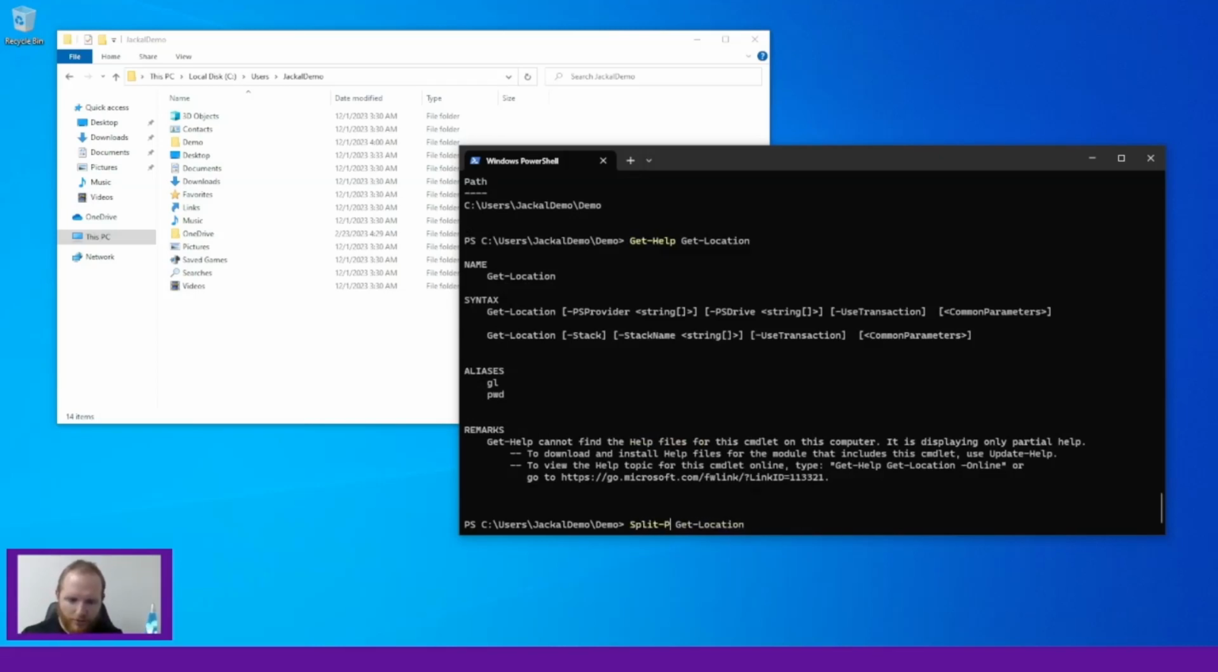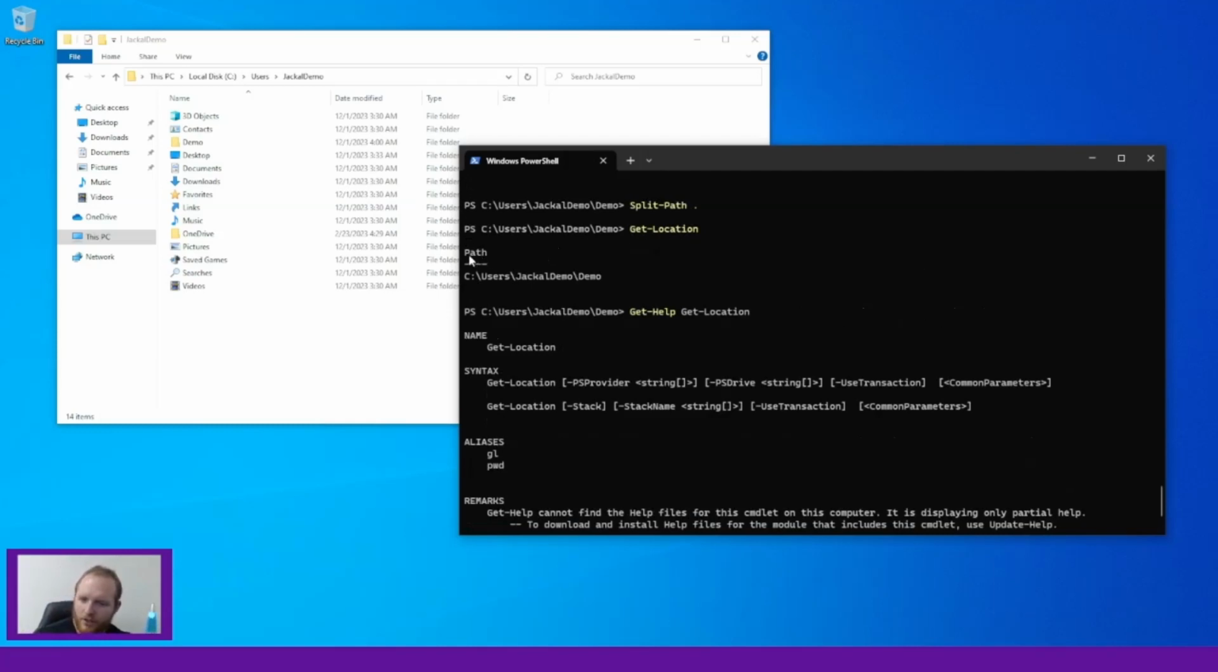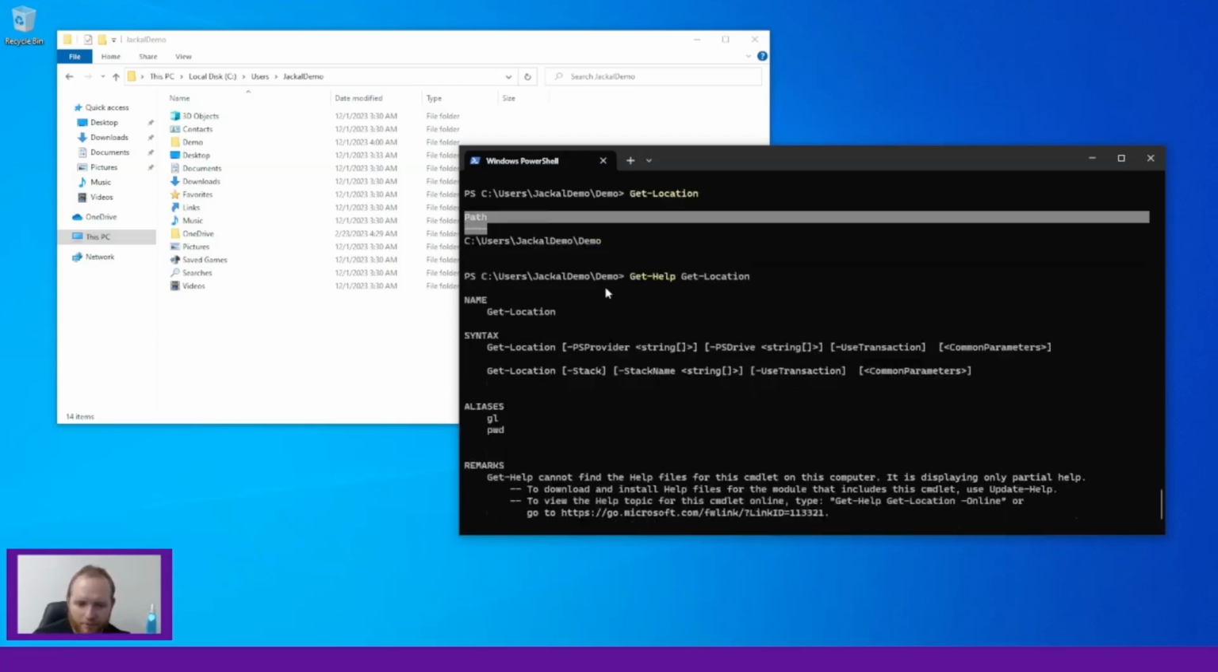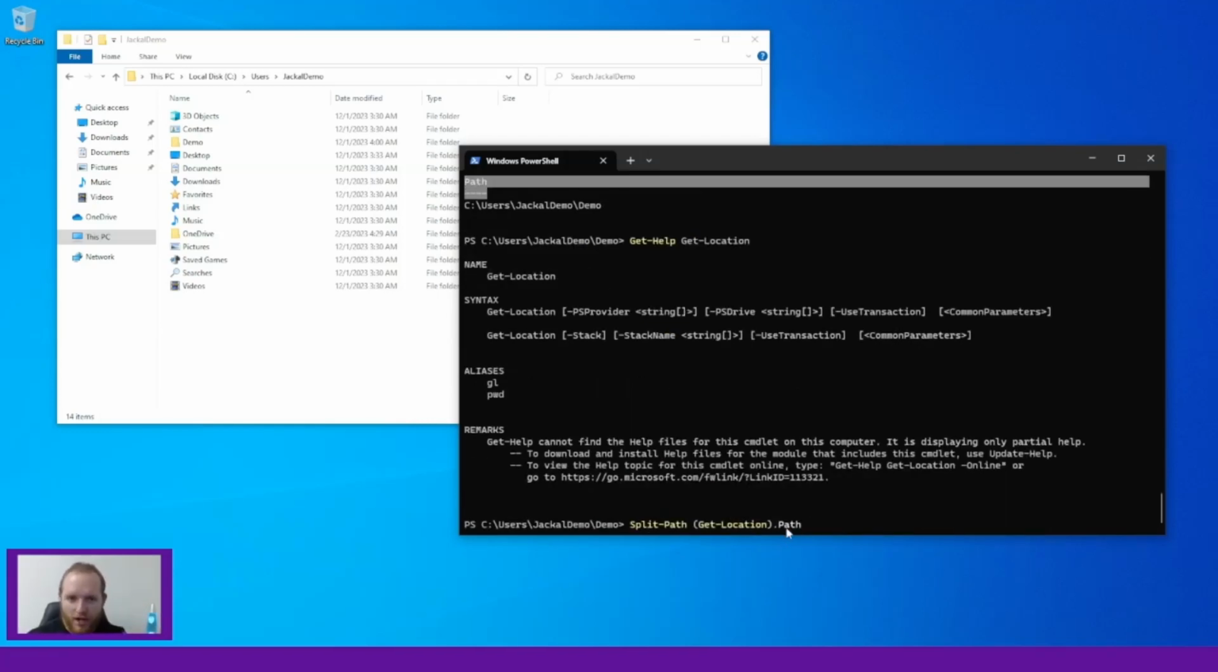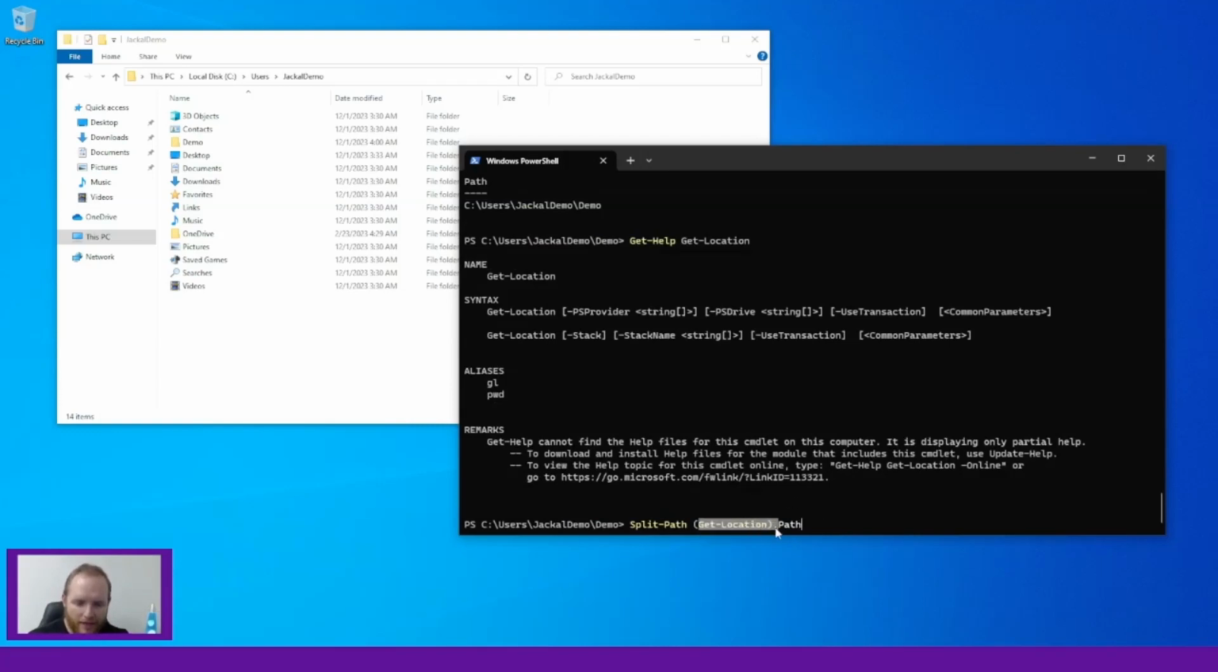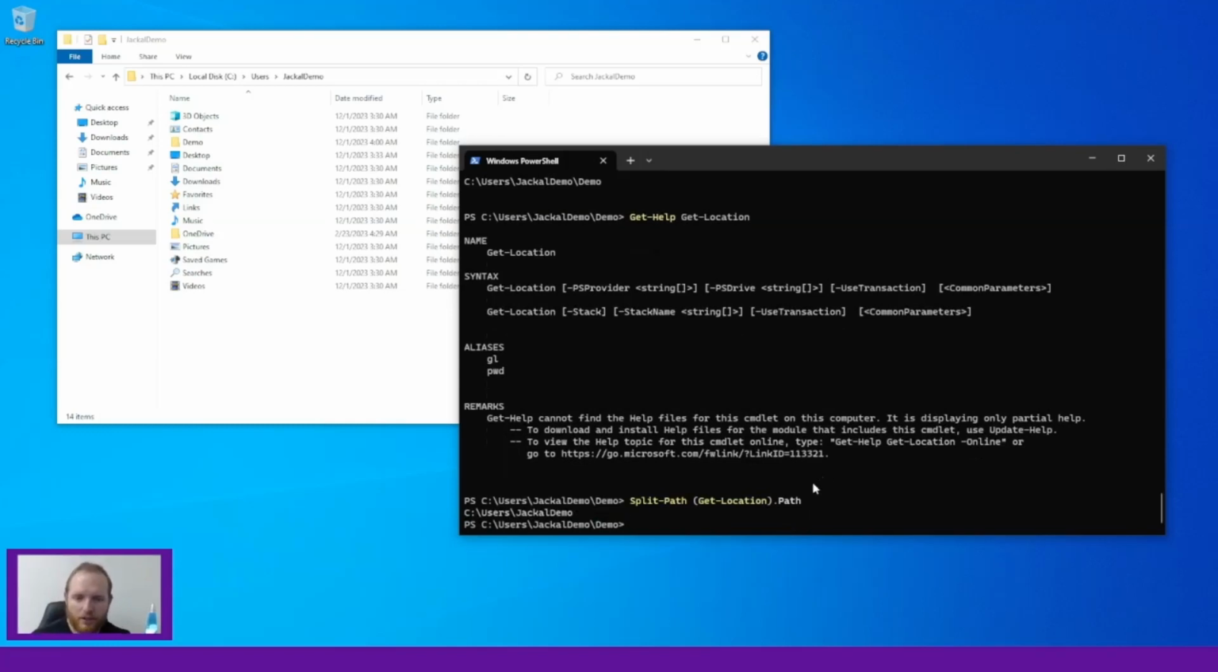So I want to split the path of Get-Location. I don't know if you noticed how the Get-Location output looked like a header with an underline. That's just a property that needs dot accessed. So I'm going to access that dot path and feed it into Split-Path. What that's going to do is give me the one level up in the folder tree hierarchy structure.